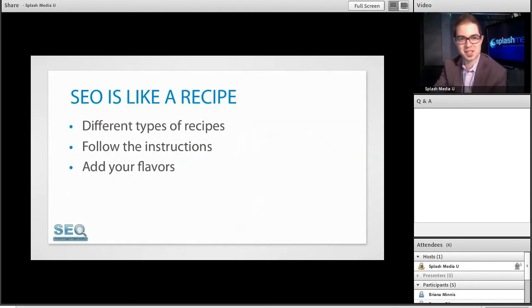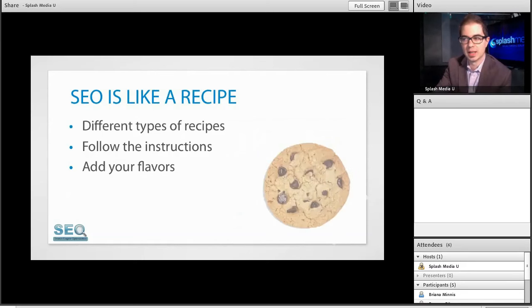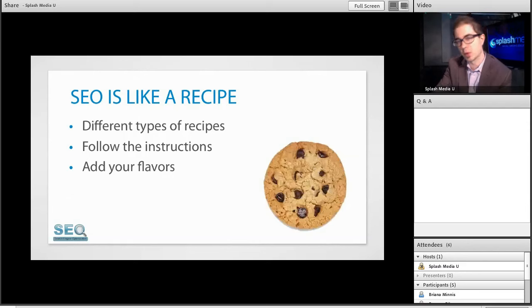So here's another bad analogy. SEO is kind of like a recipe. There's a lot of different ways to approach SEO. I kind of like to think about it like making cookies. There's a lot of different types of recipes for cookies. You can make chocolate chip cookies, walnut cookies, oatmeal raisin. But at core, it's all the same information. You still need flour, you still need eggs, you still need to use certain keywords in certain places. You still need to create your URL structure a certain way.